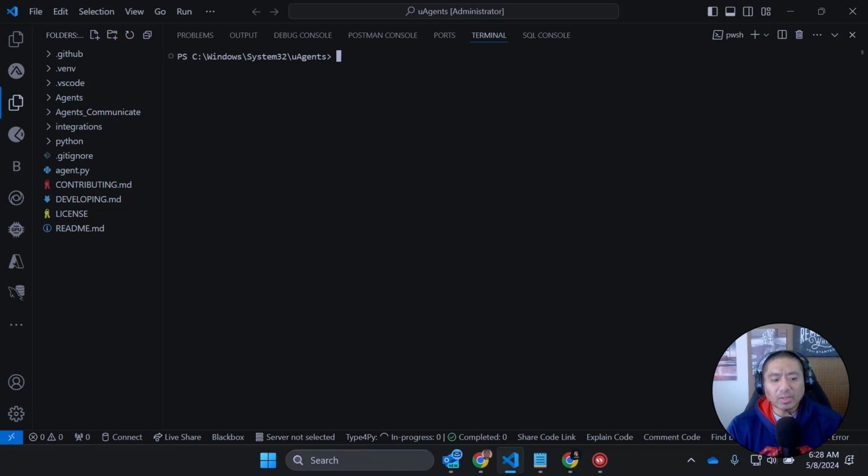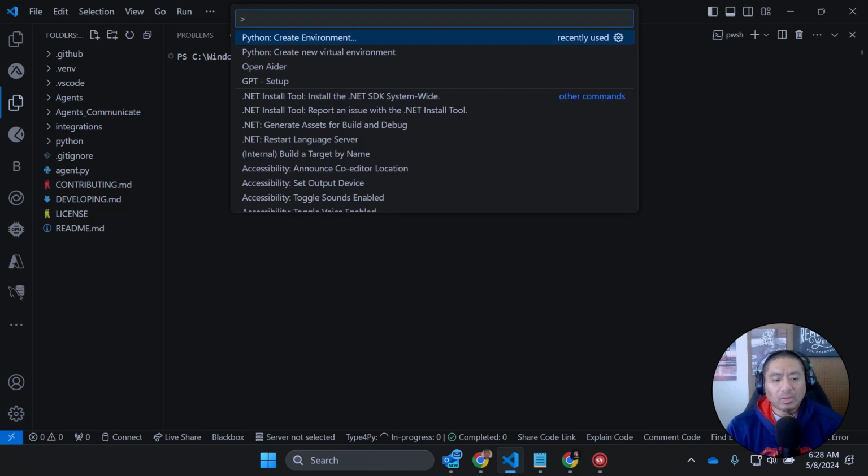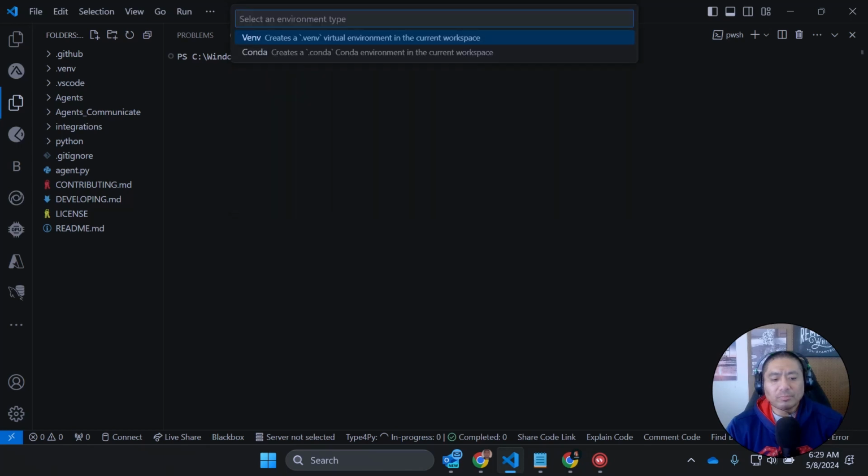But before we do that, we have to establish a virtual environment. To establish a virtual environment in VS Code, you would press Control-Shift-P. A drop-down box will appear on the search box. You would click on Python: Create Environment. And since I have Anaconda installed, you can either use Anaconda or the Python virtual environment. In this video, I already have a virtual environment established, so we'll just skip that step.